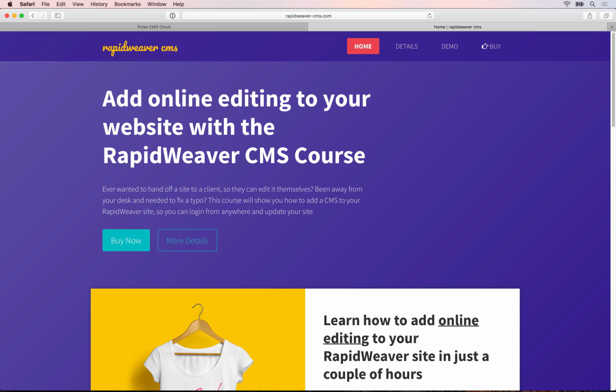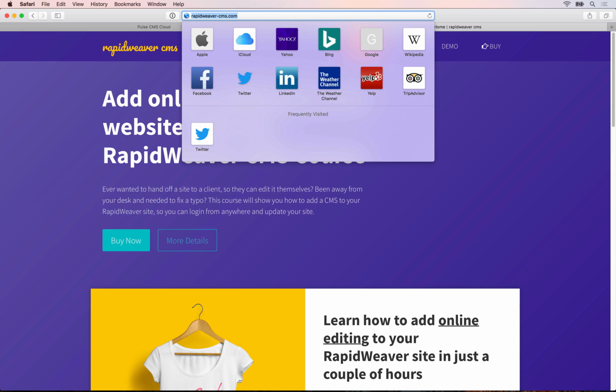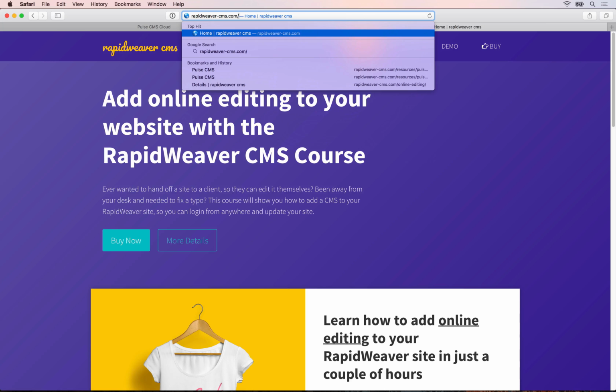Now the next thing we're going to check is that we can log into the Pulse dashboard area. Now you might be wondering, is there any other setup involved to have Pulse running on the server? Well, as long as you have PHP 5.6 or above and Apache, you're good to go. We can now go ahead and log in to the Pulse dashboard. To do that, we go to yourdomainname.com/resources/pulsecms4/admin.